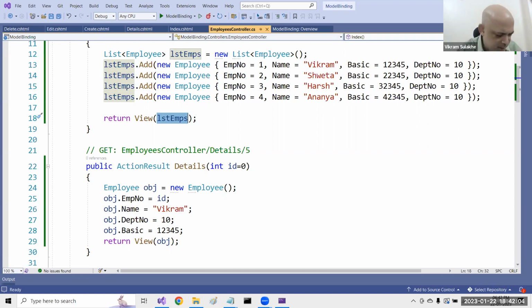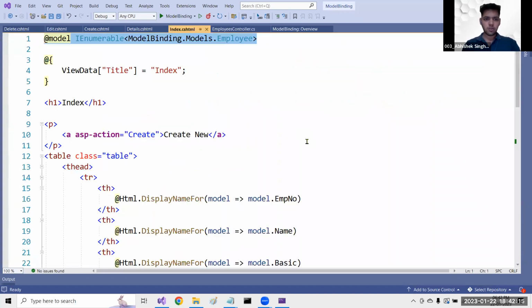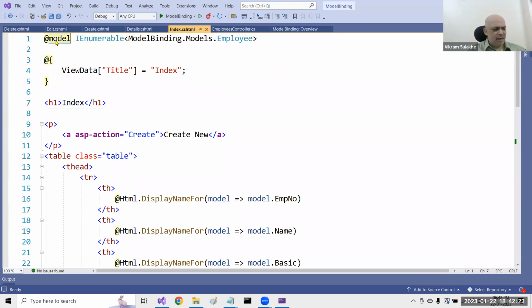Any questions about this? Sir, can you re-show the index page, how you link this object there? The index page. Which object? That object, LSTMs. We send that data over here, the list. So this comes into it automatically. I have not done anything.